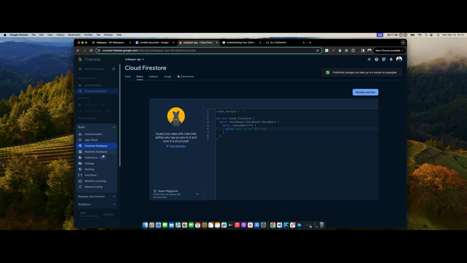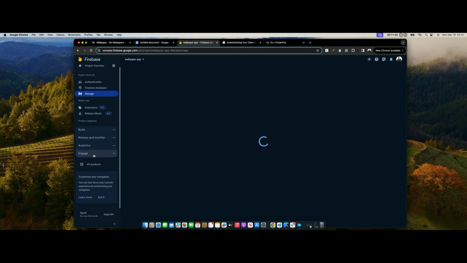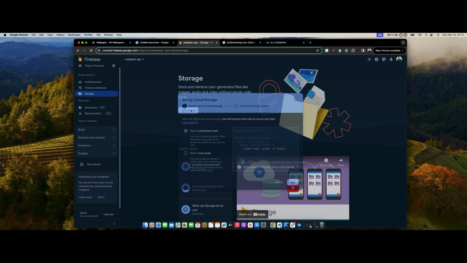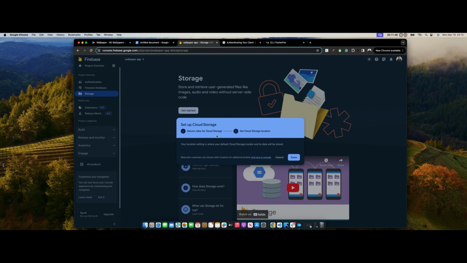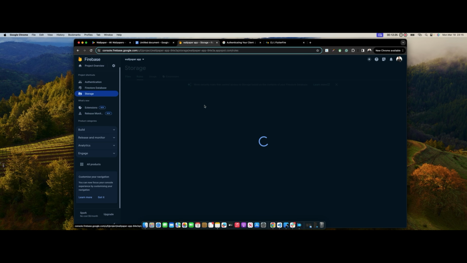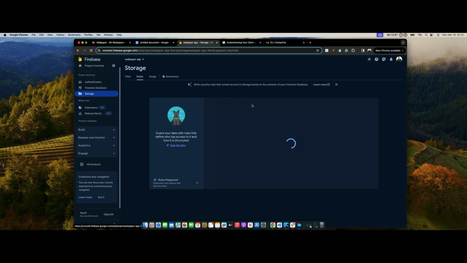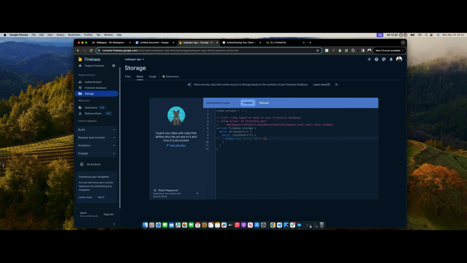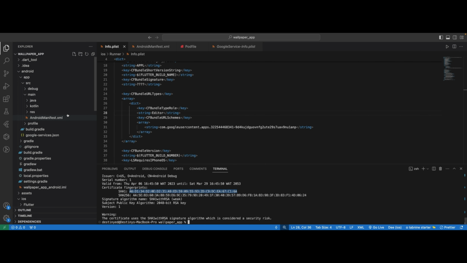Once that is done, we are going to go back to our storage, and we are also going to do the same thing for storage. First, get started, start in production mode, done. All right, we'll go back to our rules, and in the rules we are also going to update that as well. All right, publish. Now we are good. I think we're almost good to go. What else is left? I don't think anything is remaining.